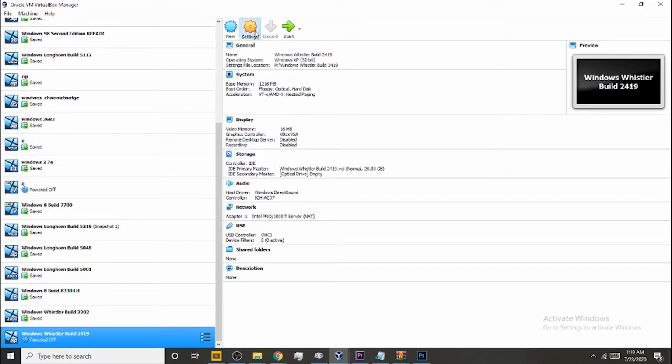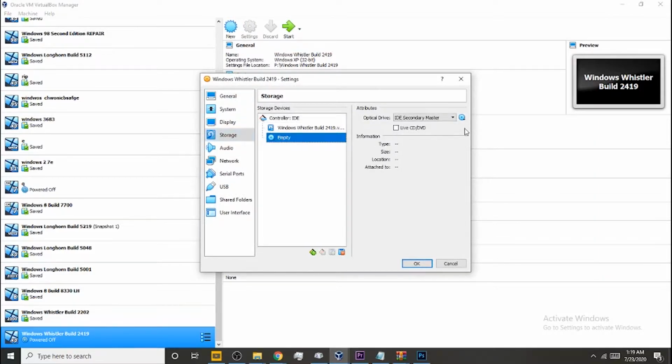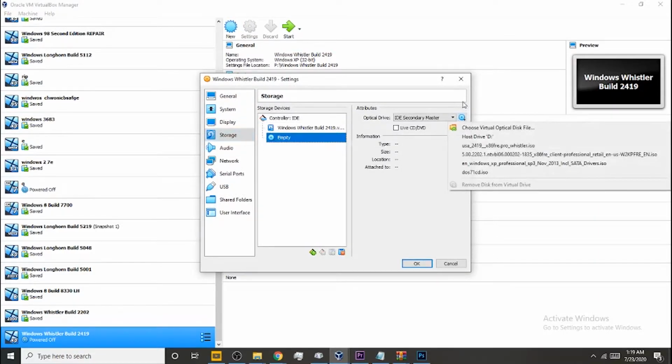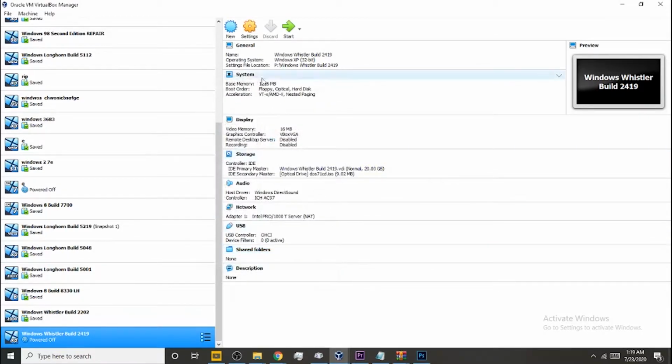Then you want to go to settings, you want to go to storage, click on the empty disk, click on this disk, and you'll see this folder right here. You click on that, then you go to downloads, click on that, and you'll see the .iso file. Click that, press OK. Then you boot it up.